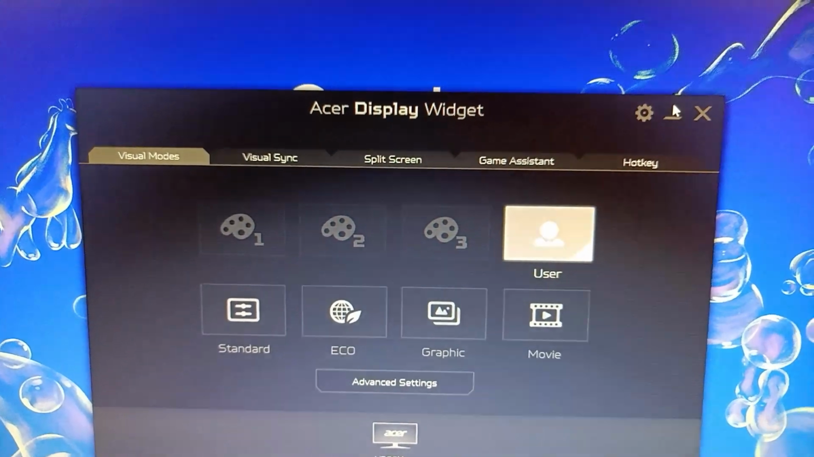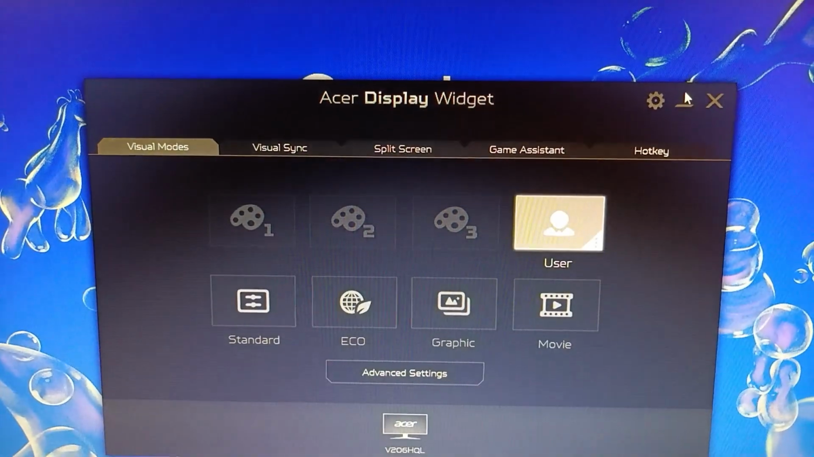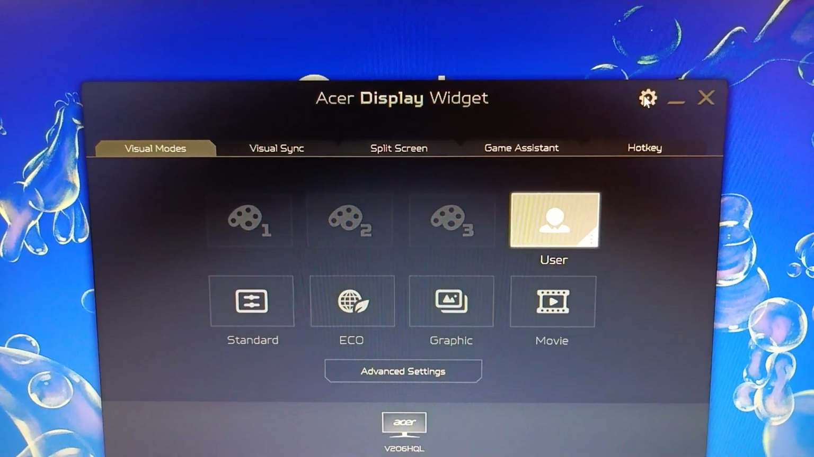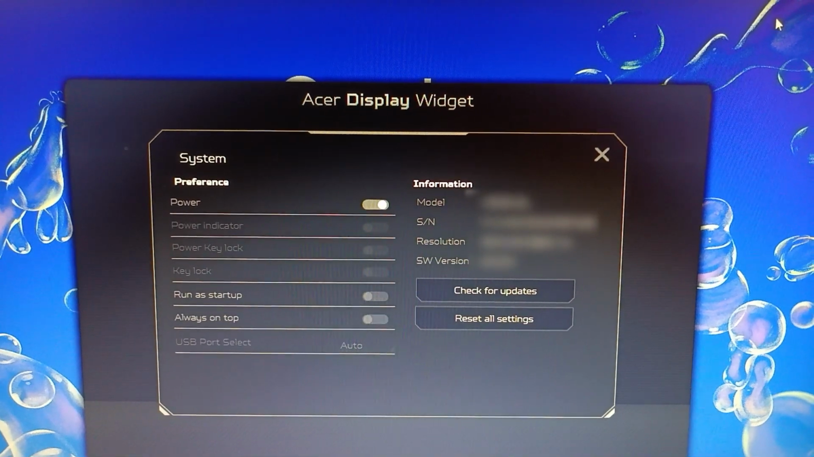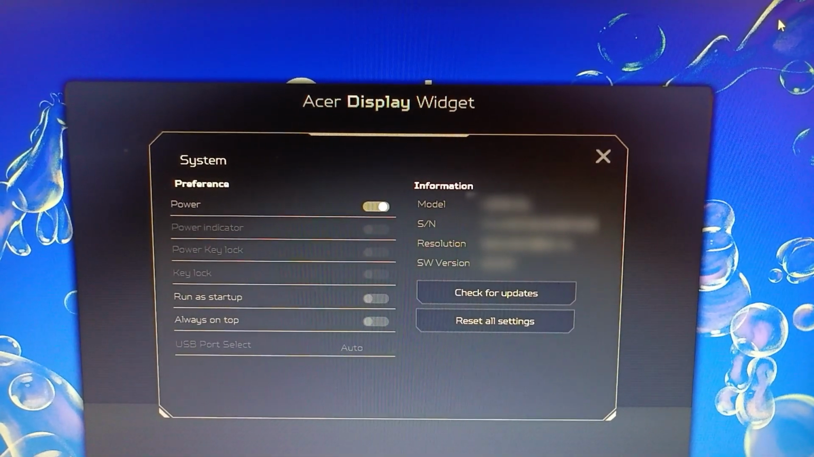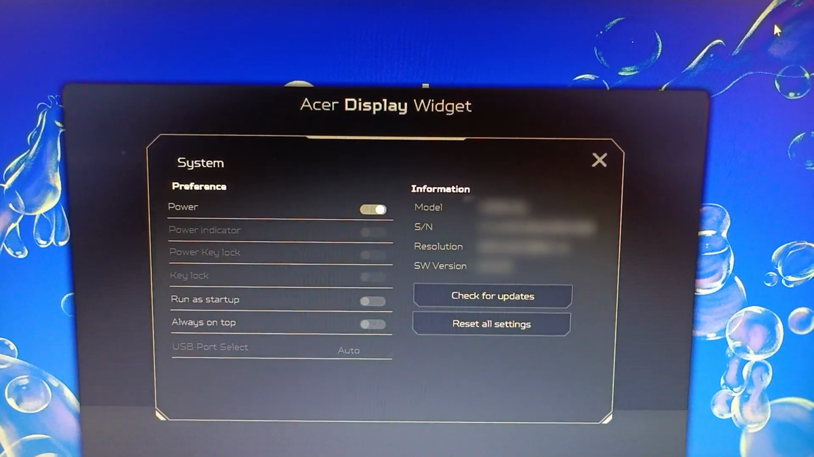Next, let's move to the system section. As you can see, here's my monitor information showing in this section. So when you install this on your computer, your monitor information will also show in this section.